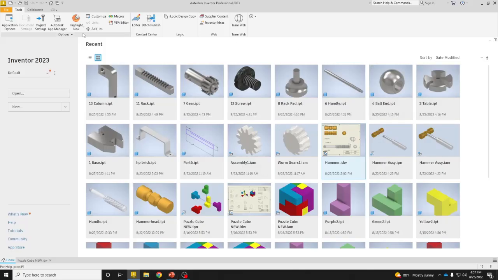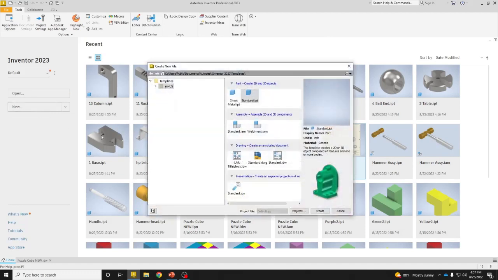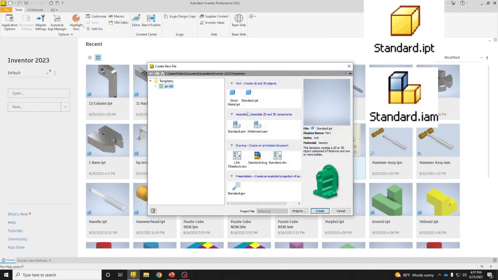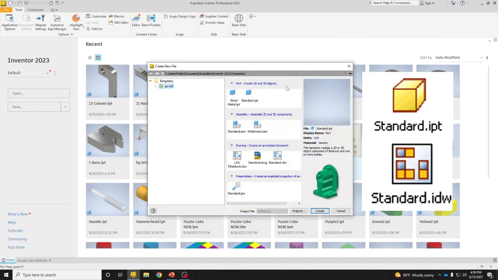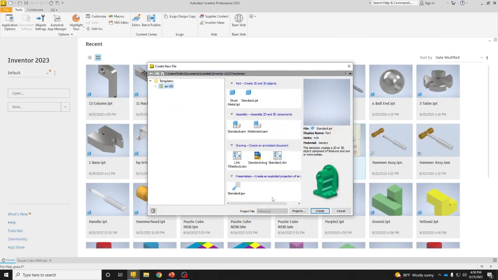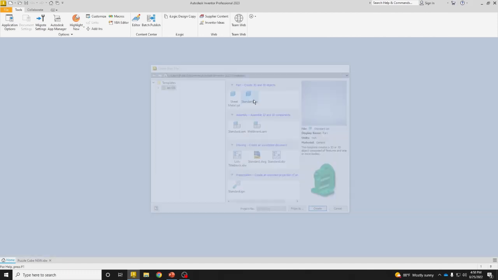When you open Inventor, this is the general screen layout. The start screen displays a ribbon with buttons and can show recent files. Click New and go to EN US. There are multiple file types that you can select: parts, assemblies, drawings, and presentations. The two most important are standard IPTs and standard IDWs. Go ahead and double-click on standard IPT.